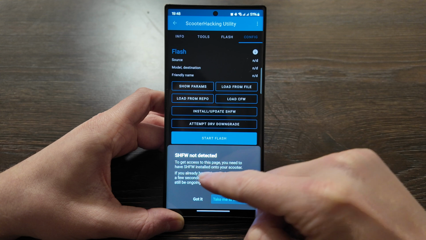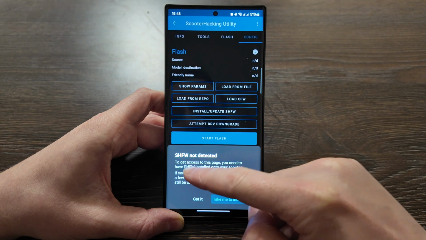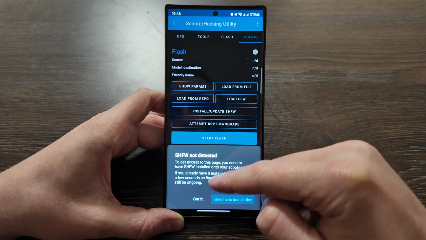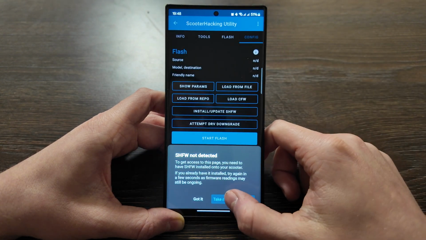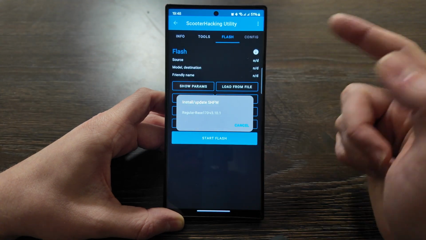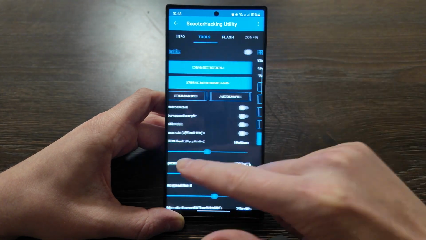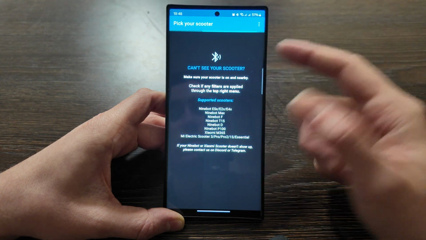Configs here. The configs are available if you installed scooter hacking firmware. Currently it's not detected, so when it is detected, you can see it. So here you first install it. Here we have regular base software. I will not touch it now, I don't want to change anything. Alright, basically that's pretty much it for the app.